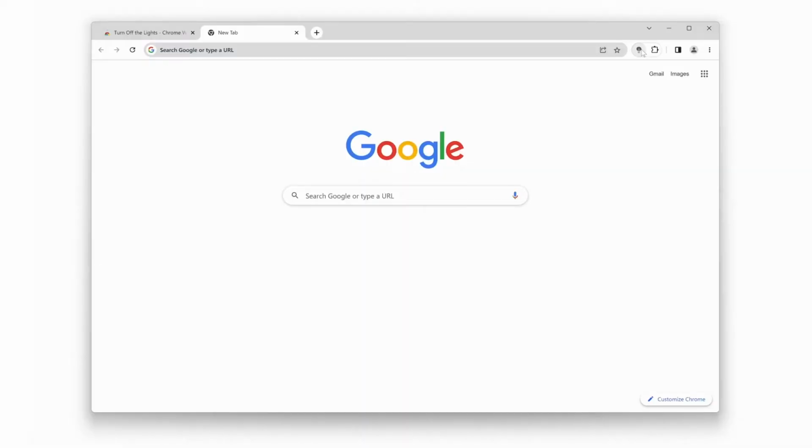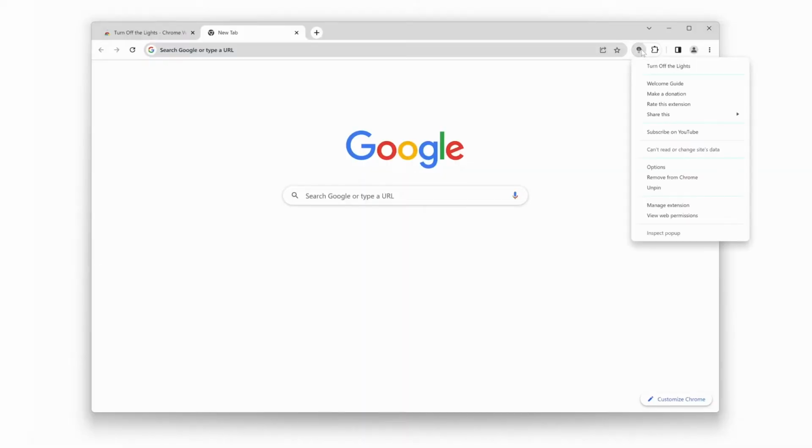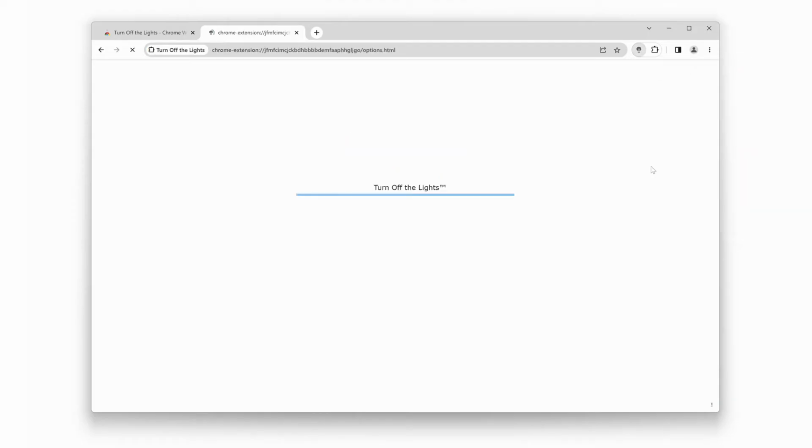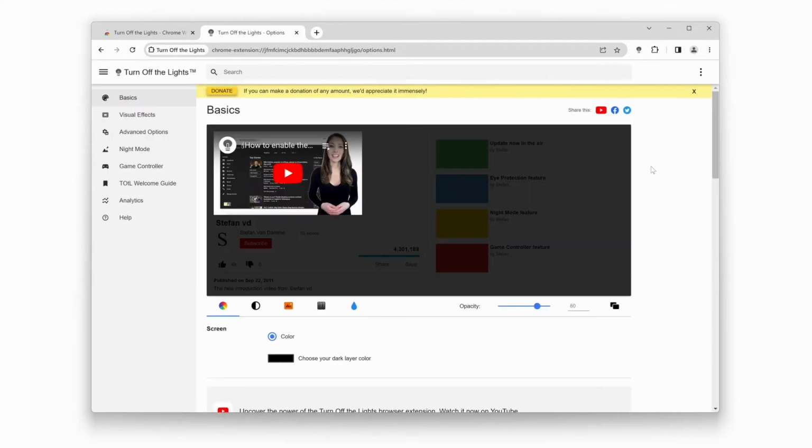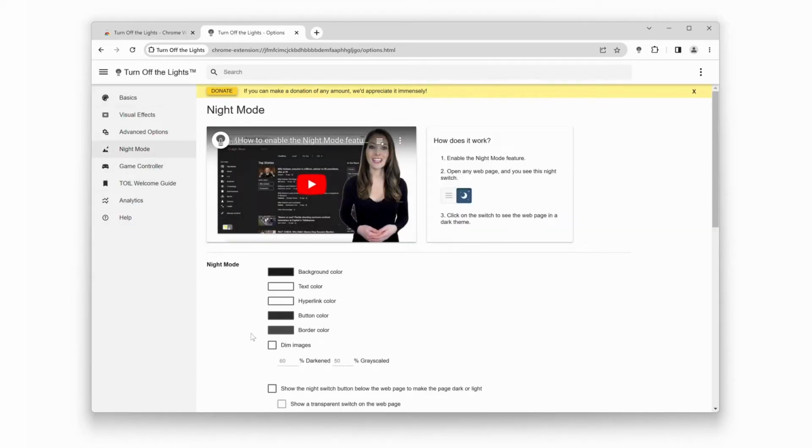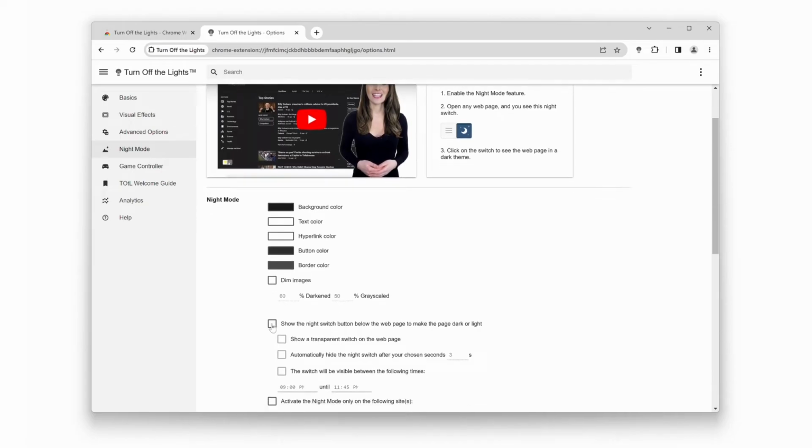At the top, right-click on the gray lamp button and select the menu item, Options. The Turn Off the Lights options page will appear in a new tab. Select the Night Mode tab and then enable the checkbox that says, Show the night switch button below the web page to make the page dark or light. Now, open a new tab and navigate to the Amazon website.